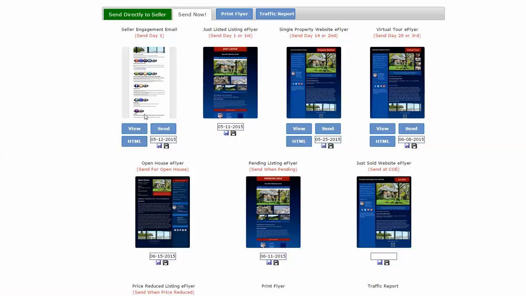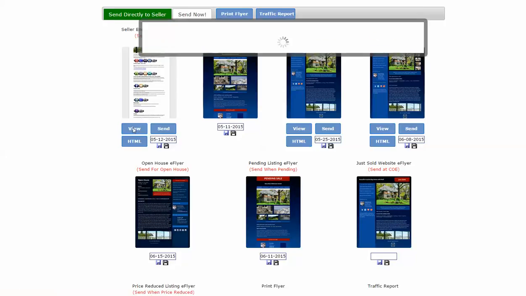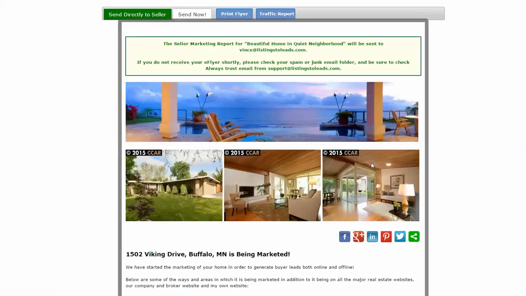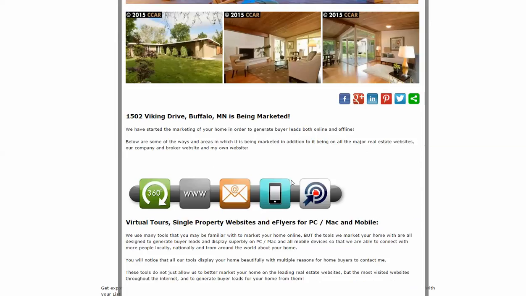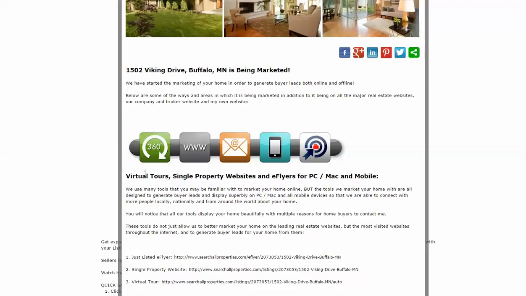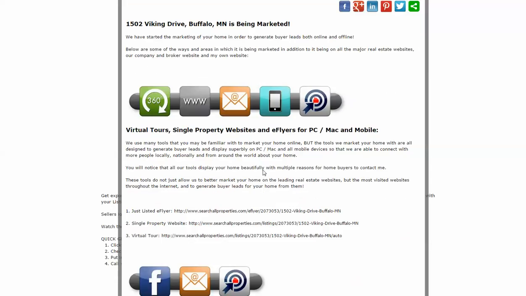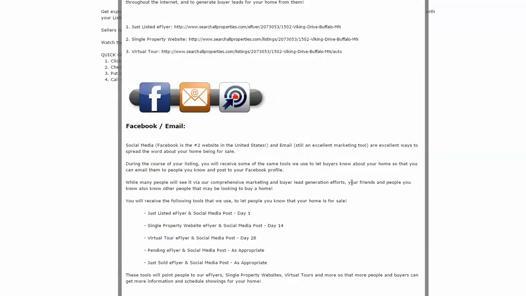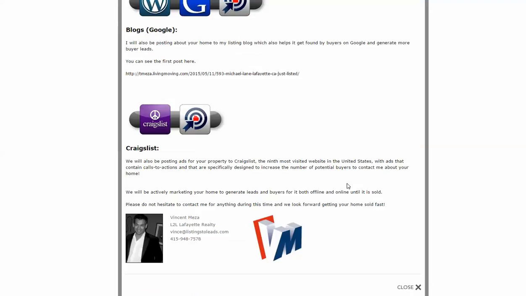Seller engagement email, you will actually get automatically. And it's going to have your banner. This is my office up here, and then a few images of the home. And then over here, it just says, here's all the stuff we're doing to market your home, right? And it's kind of wordy, okay? It's meant to be wordy. There's some big graphics. There's your logo. There's your pic. Because we want your client to get impressed by all the work you're going to be doing.